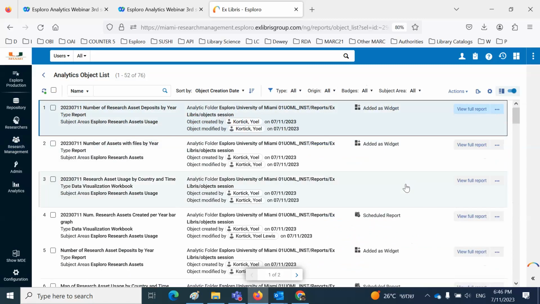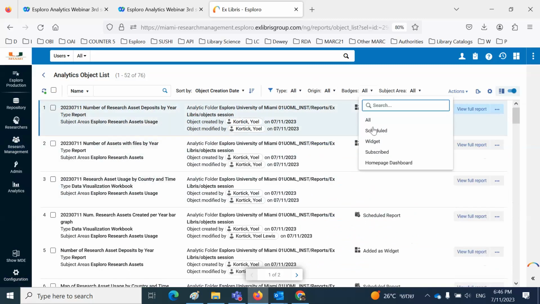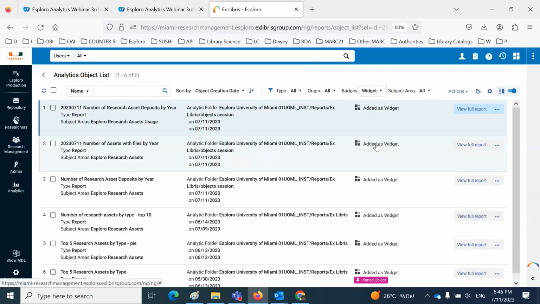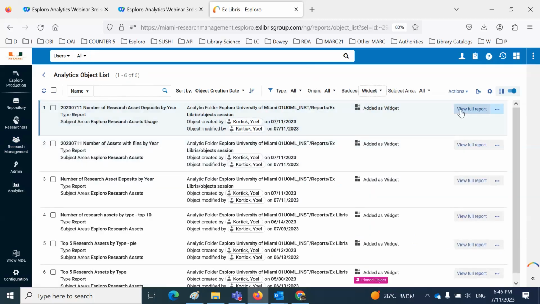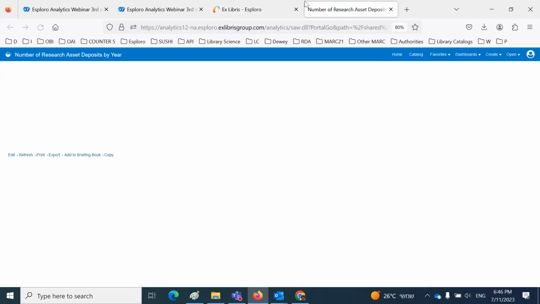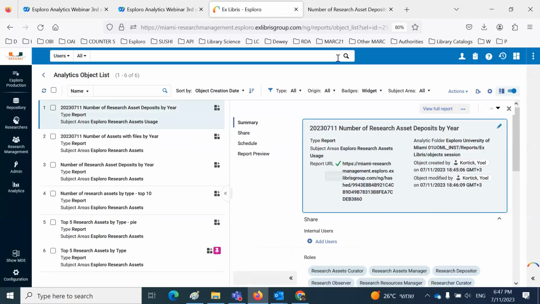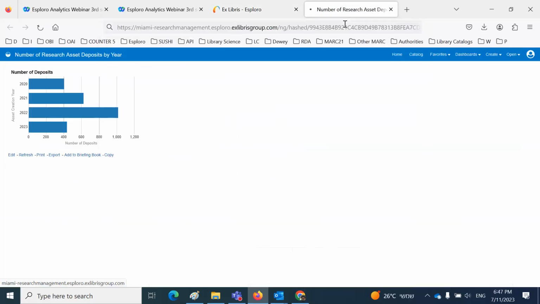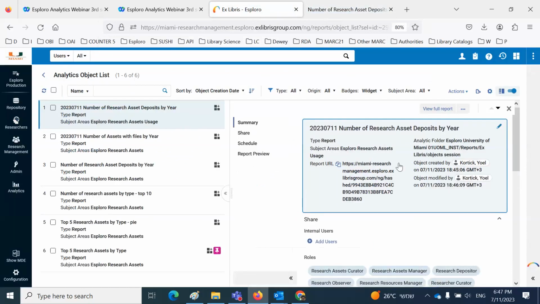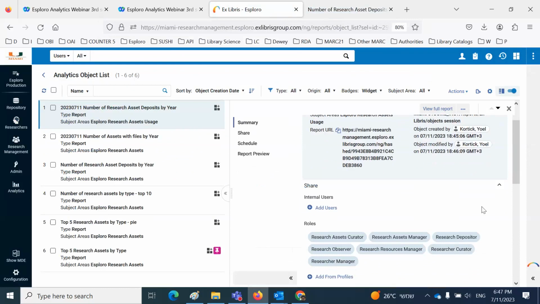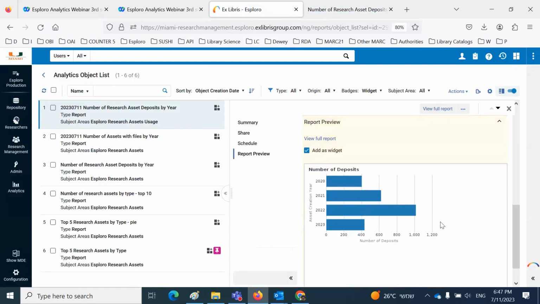And so we see both of these, they already have the badge added automatically, add as widget, that badge which we can then filter here. And now I can come in here as the administrator and just click view full report and it comes right out. I could also come in here and get the report URL and paste it right in, and it will also bring it. And I could also, on the bottom here in the report preview, see what it looks like.